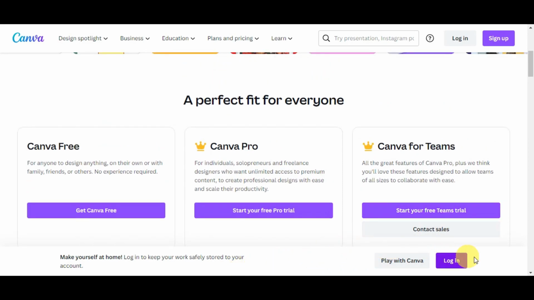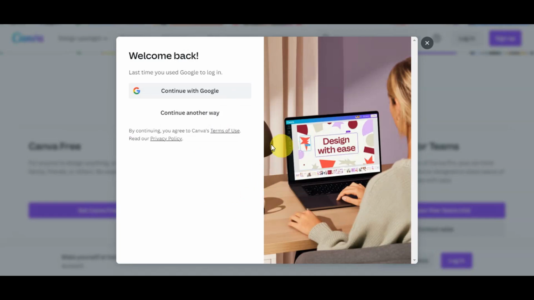If you have an account already, you'll just need to head on to login. If you don't have an account yet, simply click the sign up button here on the upper part. Since we have an account already, we're going to continue with Google. I like this option to continue with Google. I do this on almost every website I encounter because I don't have to remember my email or password. I just click this and the account that I want to use, then it will redirect to the website.